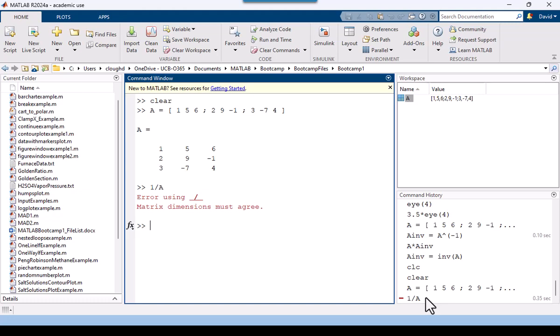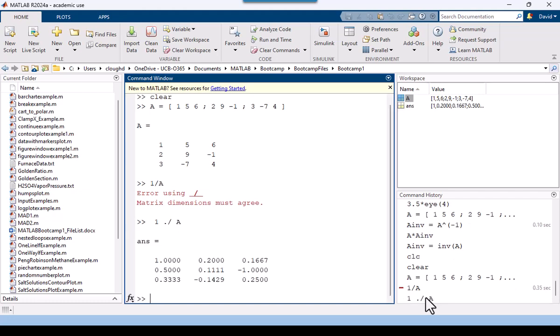But if we would like to get the inverse of each element of A, what we can do is write 1 and include a dot with the operator, and that will take 1 over each of the elements of A. We use the dot to indicate that we want the operation to take place item by item and not according to vector matrix rules. When we do it item by item, it's typically called an array operation.